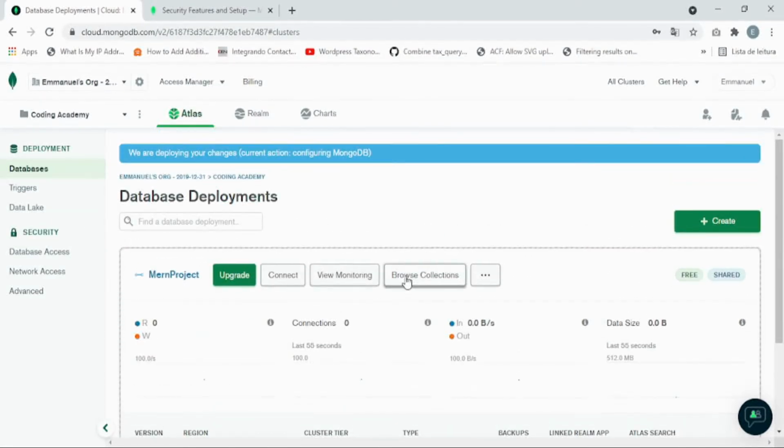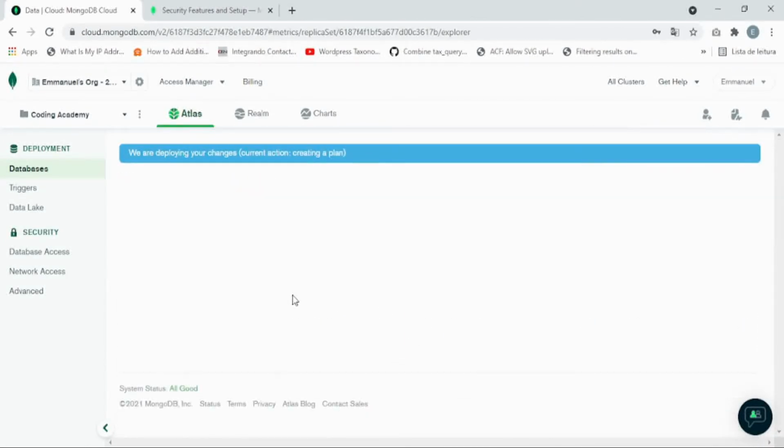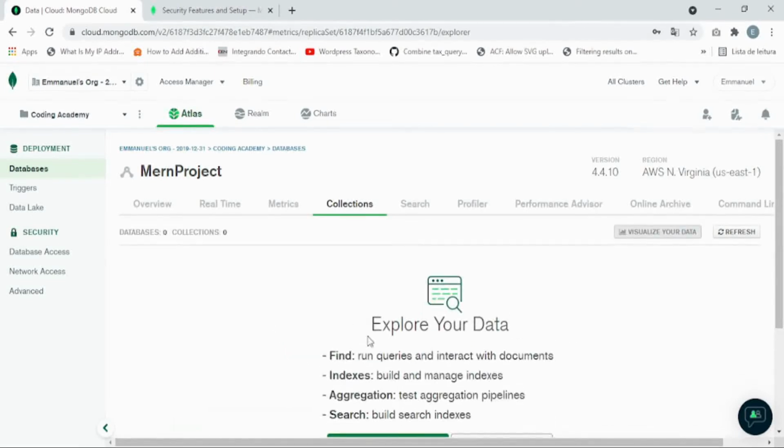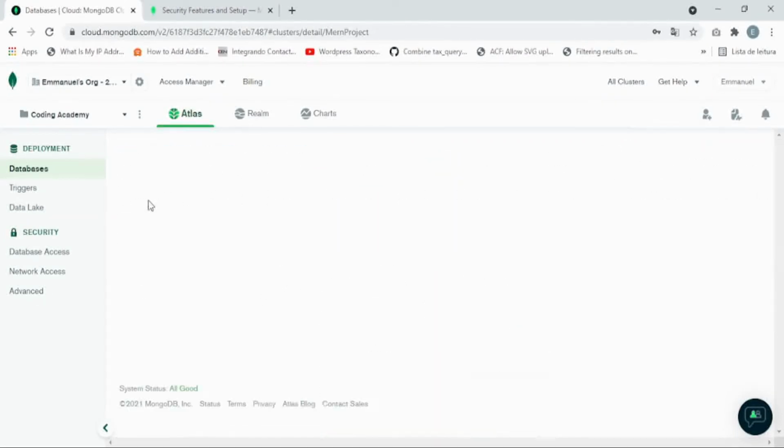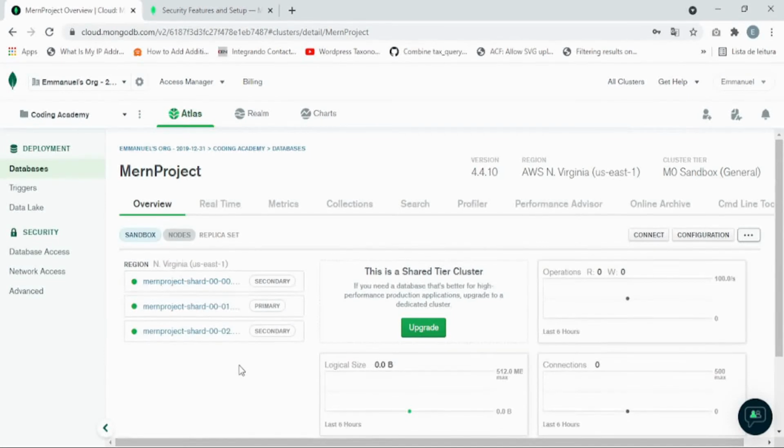You see here, browse collections. When we push to our database, it will retrieve all our collections here, and you will see that as we make progress in this course. For now we're finished with this part. Now we're going to get back to our code editor to connect our database.